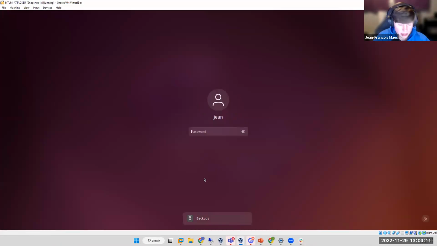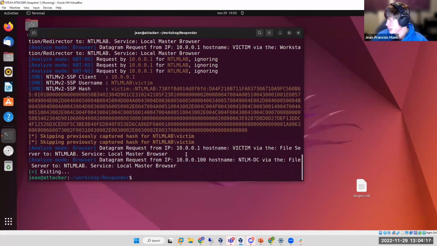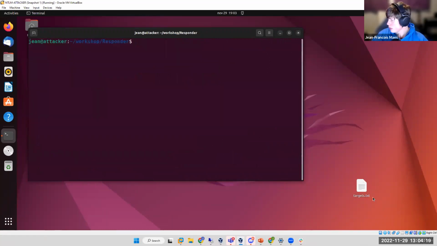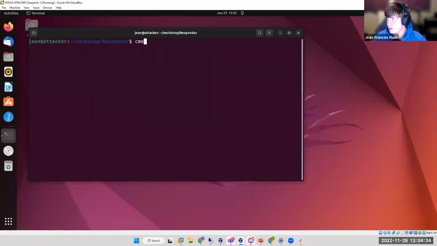So from our attacker-controlled machine, what you want to do is first stop Responder, as we don't need that anymore. I already have a targets file, but just for clarity's sake, I can create a new one. So: smb, CME, gen relay lists, /home/jean/desktop/targets.txt, for example.